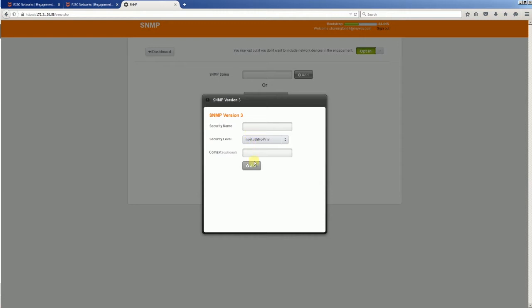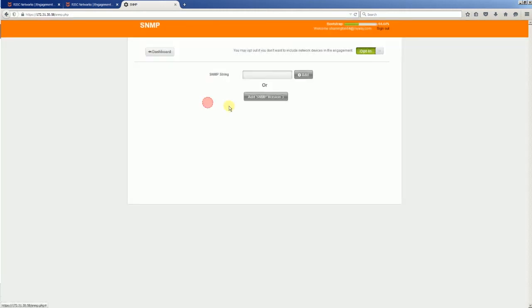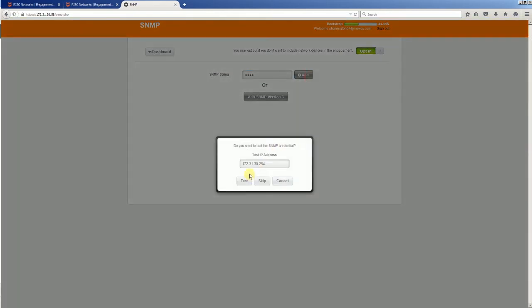We're using SNMP version 1, so I'm going to walk through the method to add SNMP credentials for versions 1 or 2. Enter an SNMP string and click Add. You will be prompted with a prompt that asks, do you want to test the SNMP credential?